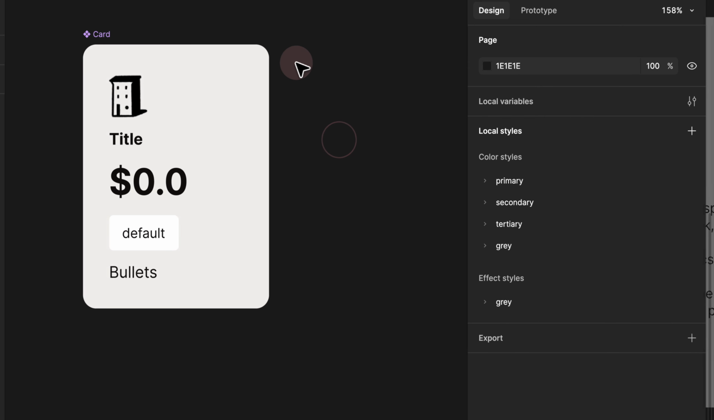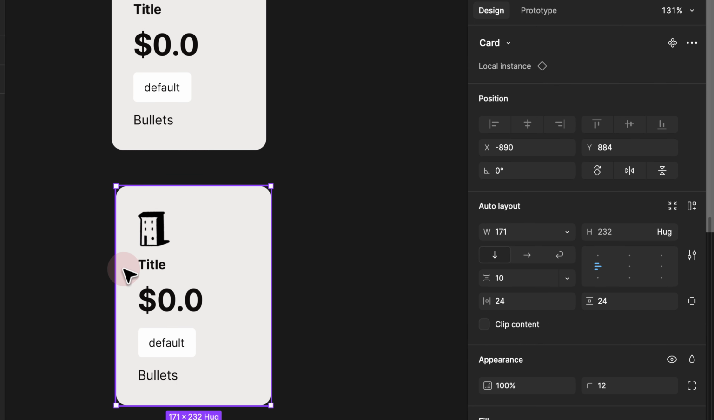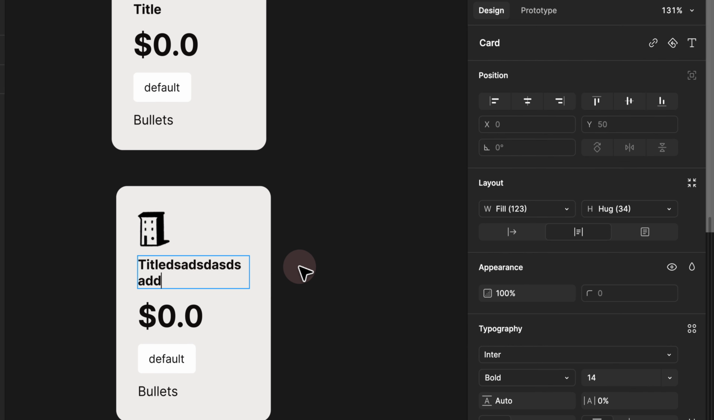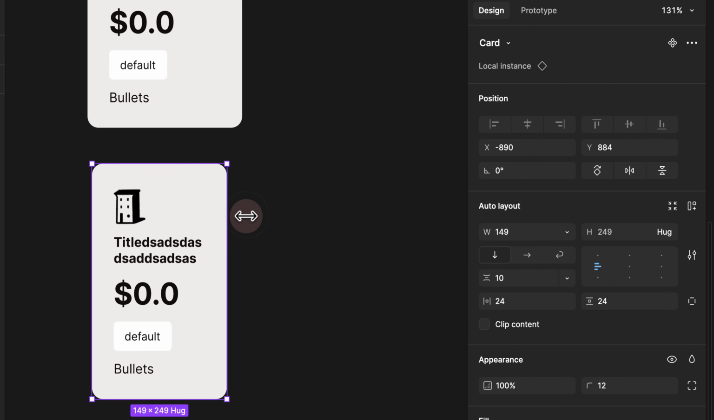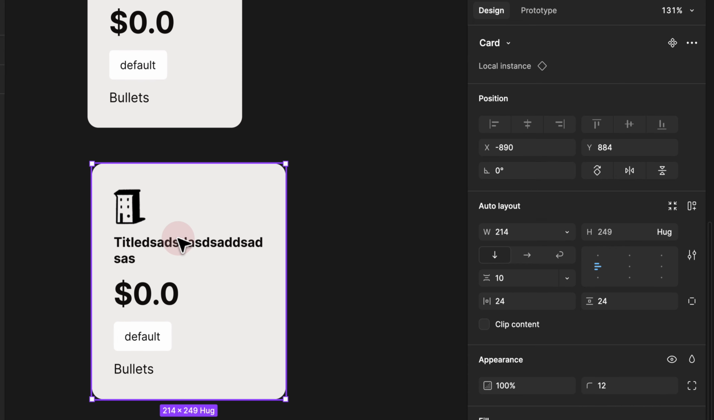By doing that, if I simply drag one card out, and if I start typing, here you see it automatically wraps to the next line and the entire card gets expanded. So this way I can simply increase and decrease the size without worrying about the text being overflowed.